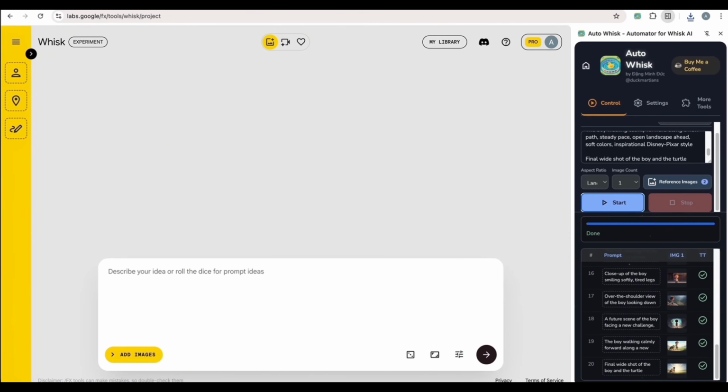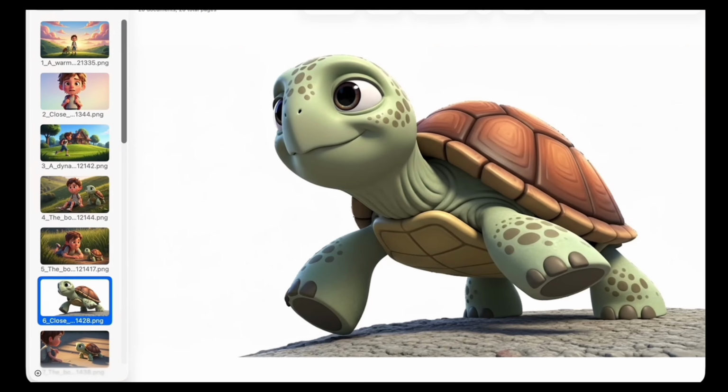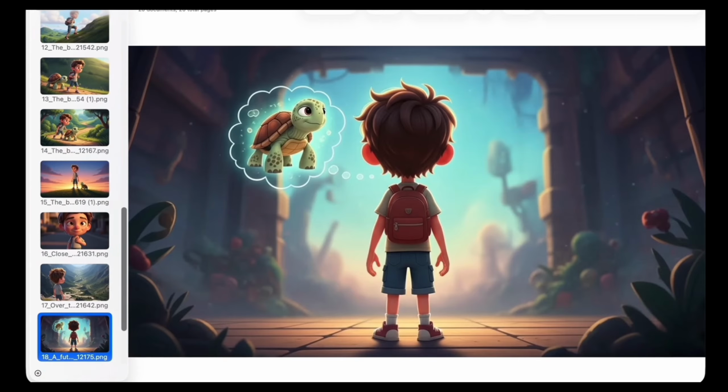Wow, they look wonderful. Look closely. The boy character stays the same in every image. This is great. It couldn't be better. Now it's time to create the voiceover for our story.